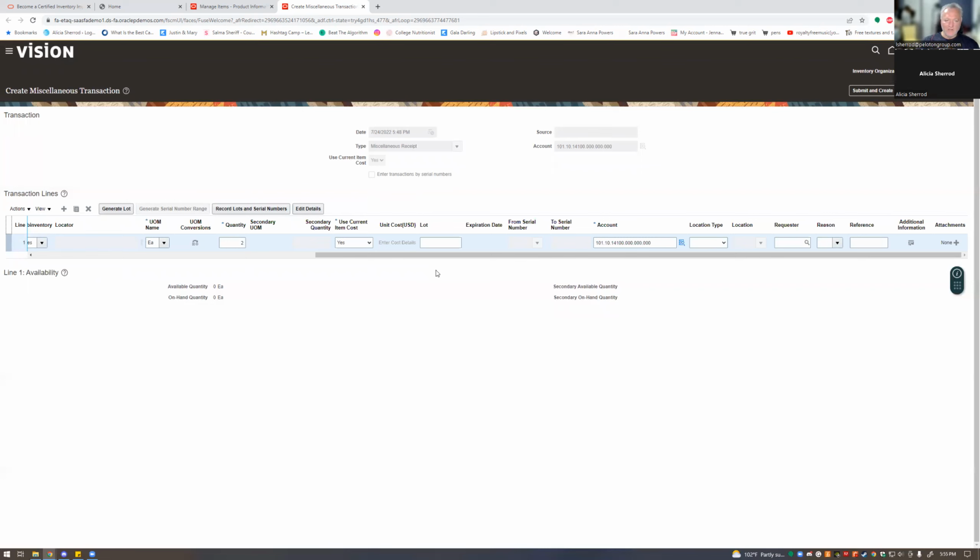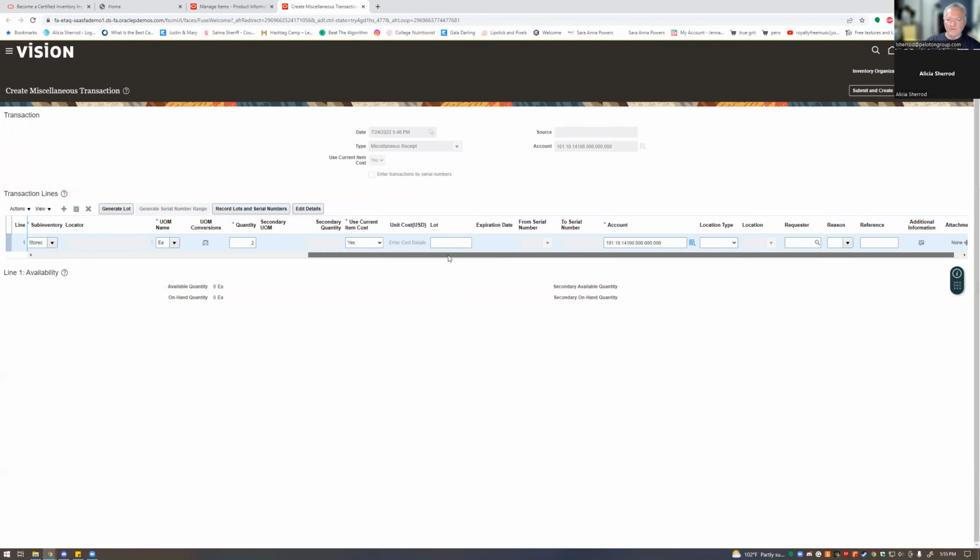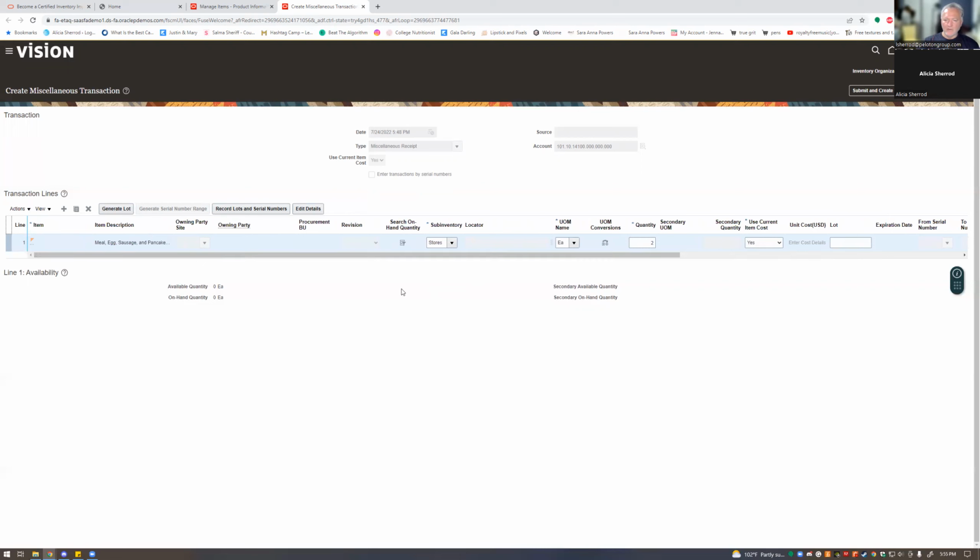For instance, if you go to that UOM name and pull the drop down to the left, you could change this to packages or boxes or cartons if you wanted to, or you could leave it as eaches. Now scroll over a bit more.